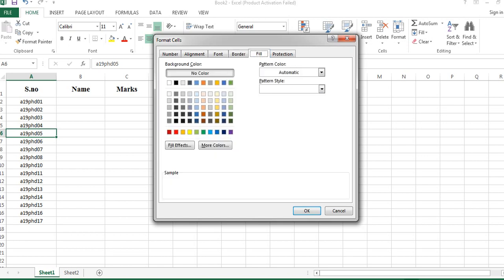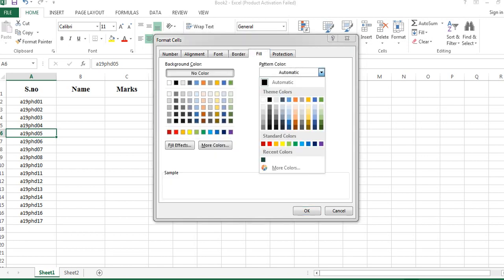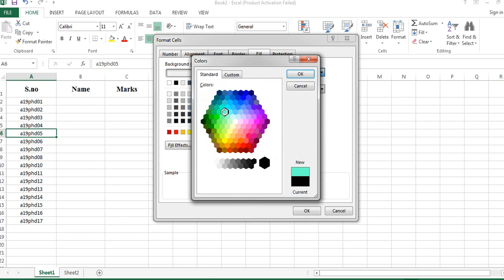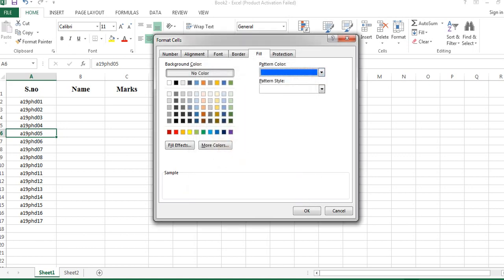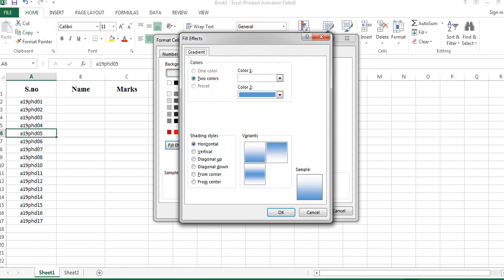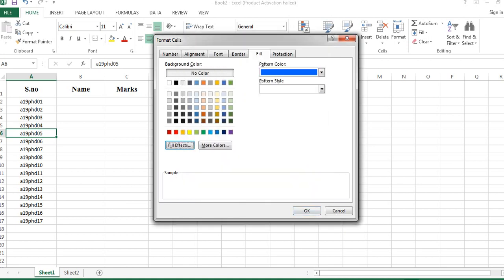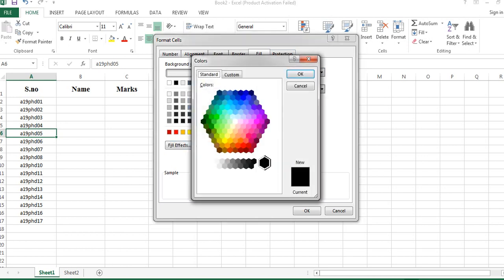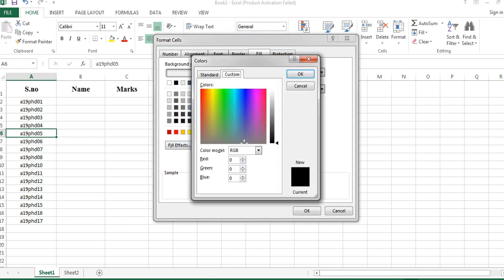And the final one is the fill color. You can fill the color. It is pattern color. You can choose over here. There are a number of specific colors, dark and light colors. You can choose according to your wish, and if it is okay with you, just click on it. These are the gradients of color: horizontal, vertical, diagonal, up. You can see the sample of it from corner, from center. These are the various colors, and if you want more colors to be added, it is like this: standard or custom.